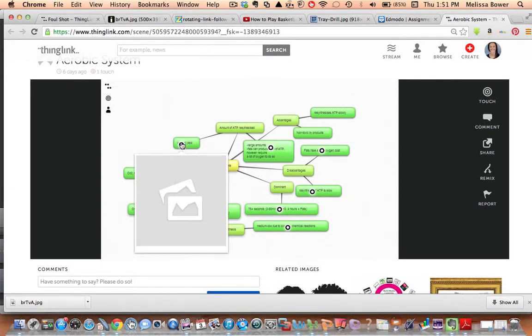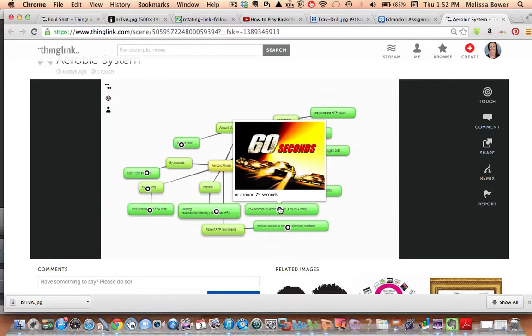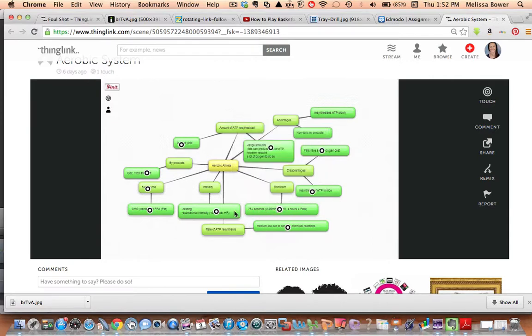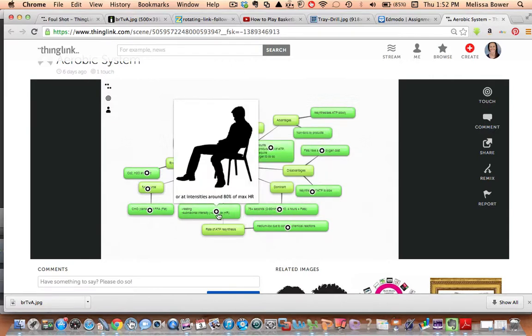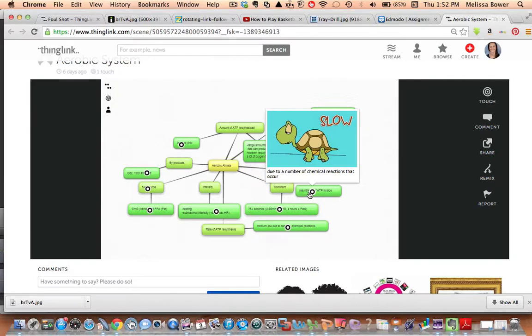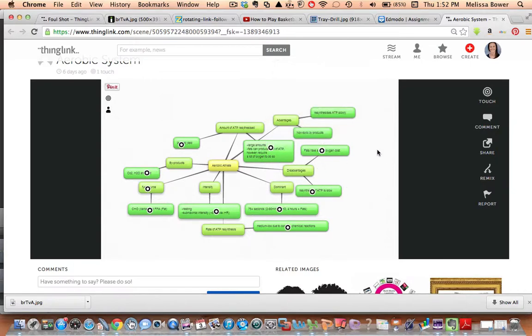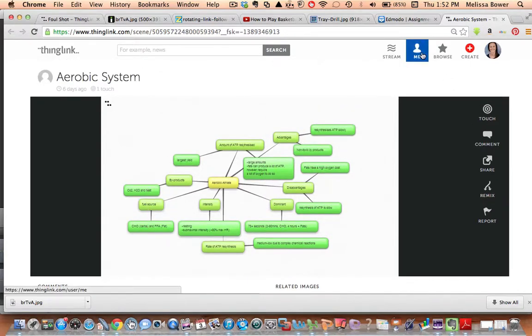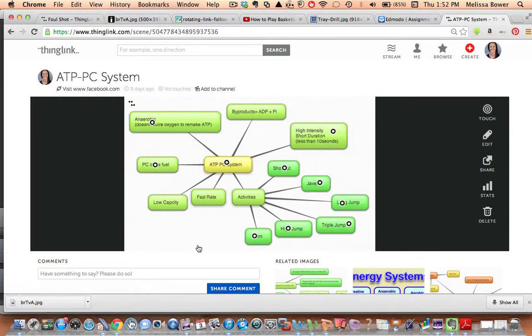She's got highest yield. Starts becoming dominant after the 60-second mark. At intensities around 80% of maximum heart rate. Carbohydrates is the main fuel source. Okay, so she's just kind of tagged it, and obviously the resynthesis of ATP is quite low. So this is just another example of how you can use it in the classroom. As I said, I had my Year 12s create it for all 3 energy systems. So the first thing I did was actually show them one that I created. I then showed them how to do it, and then I set that for homework.